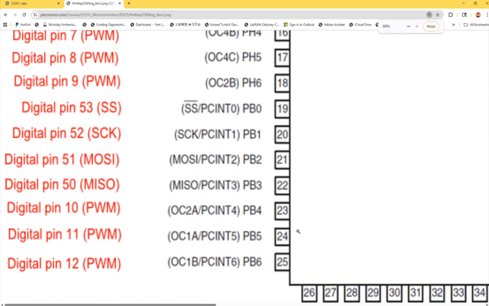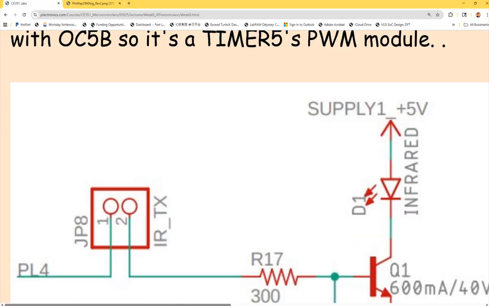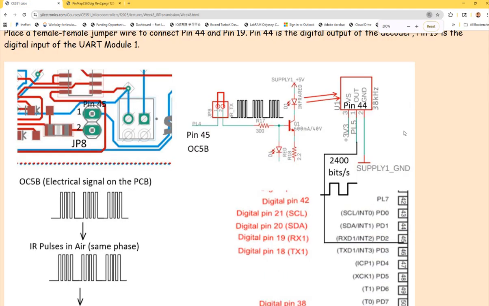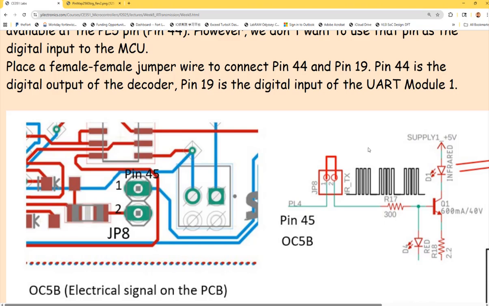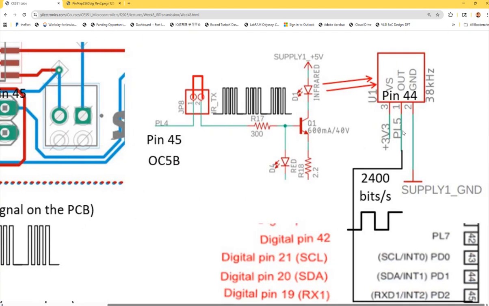Let me zoom in. Here, the PL5. It seems like the decoder is shorted to PL5. Does that matter? See? Now schematic. This is right shorted to PL5. It's not the UART RX. It's not the input of the UART. Does that matter? It's fine. You just jump it.